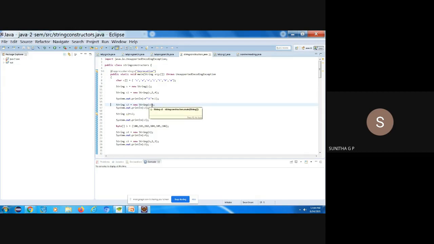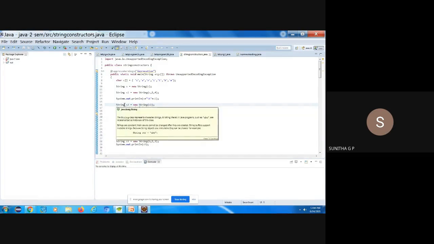What are the other two types of objects you can send here? String buffer and string builder are the two other types of objects you can send, so that you can construct a string. So whenever I write line number 16, it is an example of a copy constructor. Okay, so the copy constructor is a default constructor. Even though you have not written it, it will be implicitly executed.